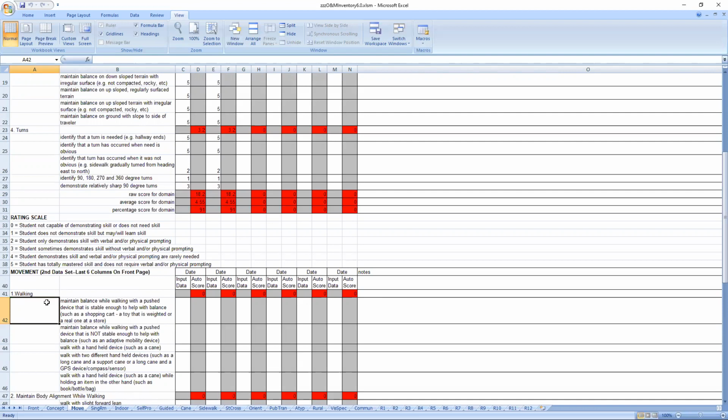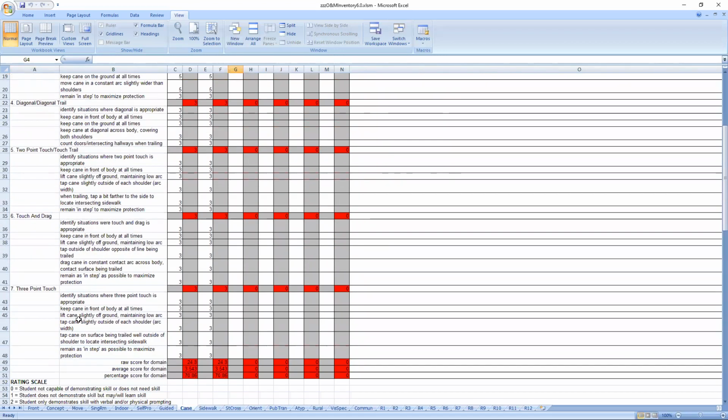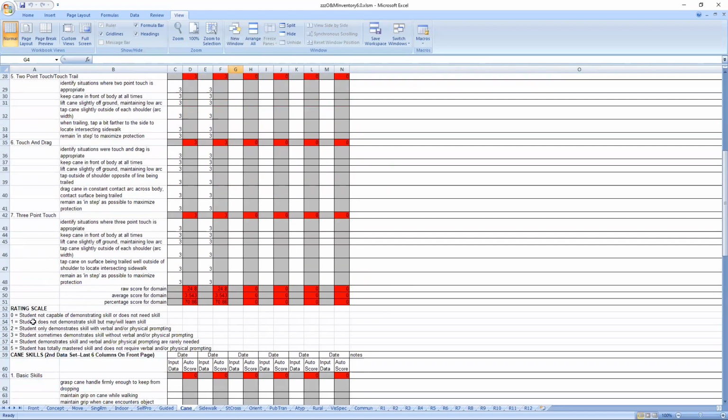Likewise, a student who has a very stable visual condition and maybe they've got pretty good fields, 20/100, 20/200, something like that, they're not going to need all of the cane skills in the cane skills domain. A 3-point touch, for example, they're just going to look over and see the sidewalk. So you'd rate those as 0s on those kids. And that would not count against the kid.